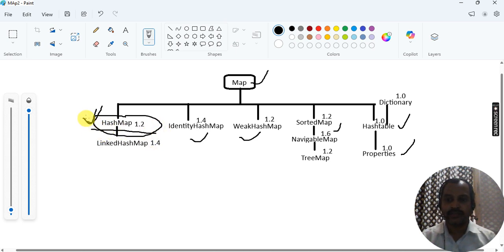What is the difference between HashMap and Hashtable? Hashtable is a legacy class, meaning an old class, and HashMap is the new version of Hashtable. The main difference is that Hashtable is thread safe, meaning all its methods are synchronized. Synchronization means if multiple threads use these methods, one thread must complete before the next thread is involved. But HashMap methods are all non-synchronized.